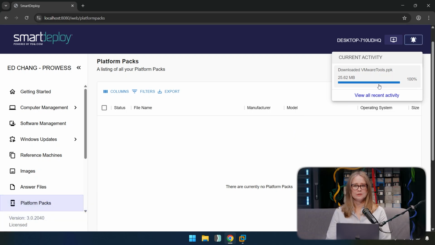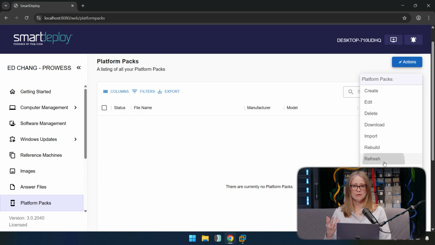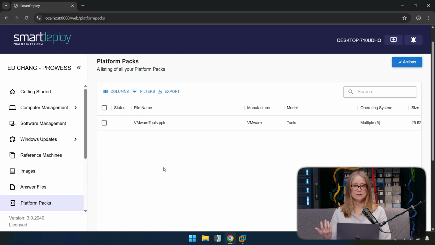Once you have them downloaded, you're going to see them pop up into your console, and now you can add them to your image. You can push them out to your devices individually. It's very flexible. Let's also take a look at application packs, and they function in a similar manner.